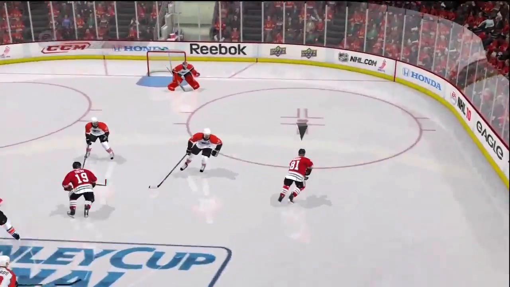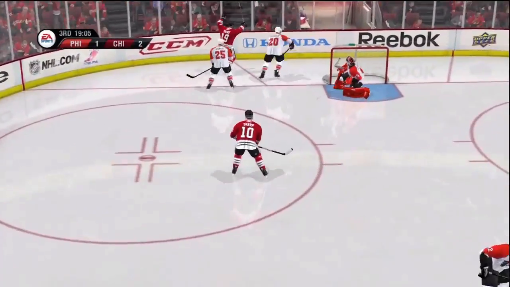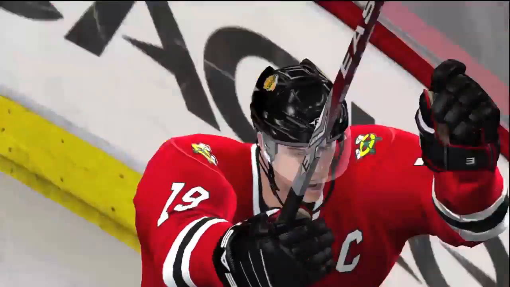The Hawks respond with a nifty goal of their own by Versteeg and follow up with this rebound goal by the captain, Jonathan Toews.